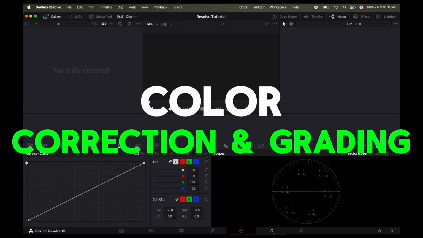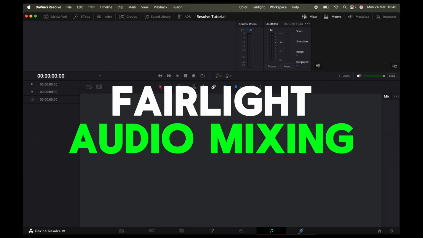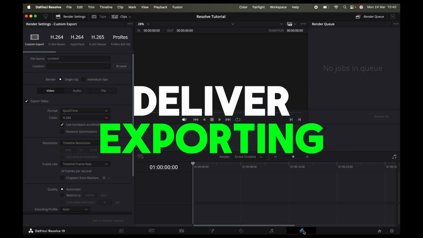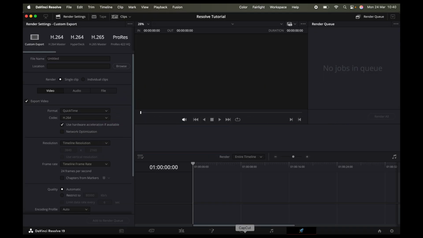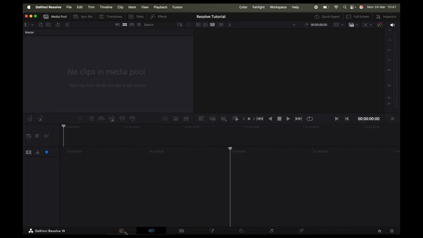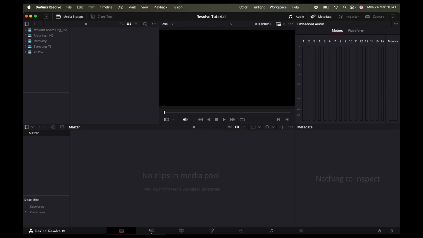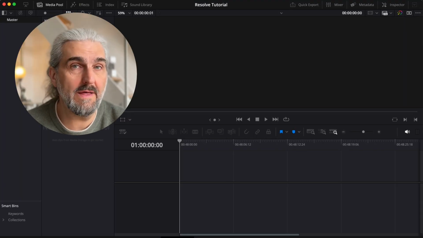Color is for color grading and correction. Fairlight is for audio editing and mixing. And Deliver is for finalizing and exporting projects. Now, you can actually switch back and forth between all these tabs as you work on your project, and that includes the cut and edit pages. For this video, I'm just going to talk about the edit page.